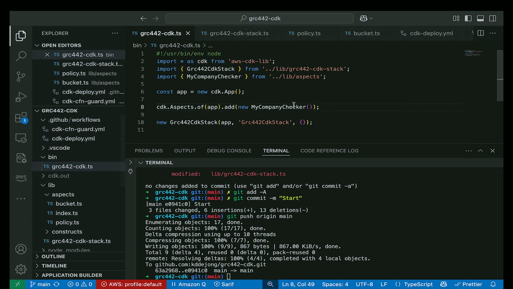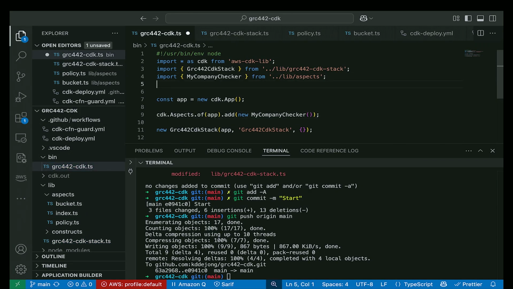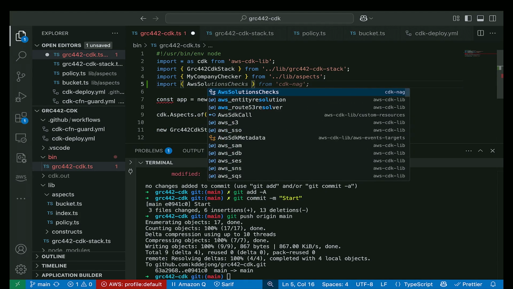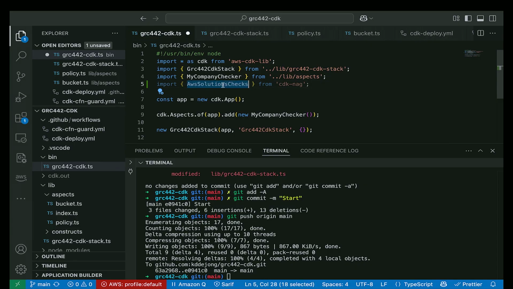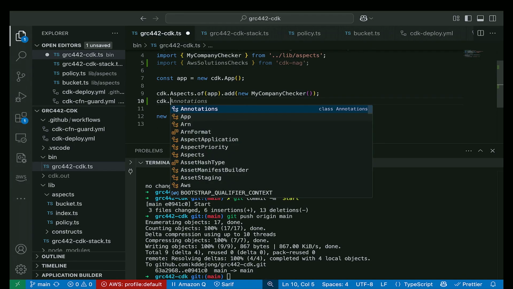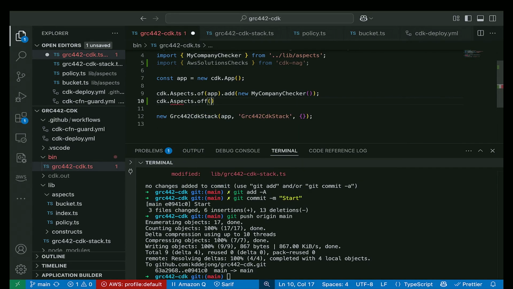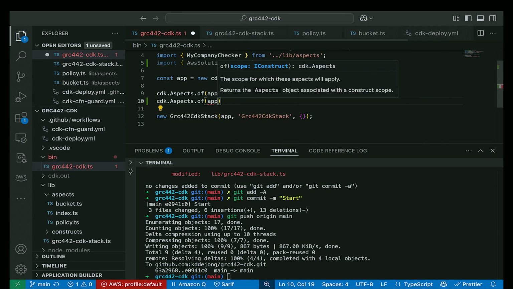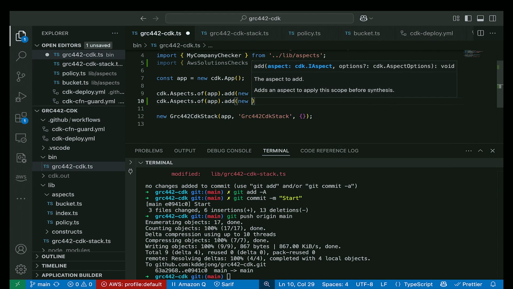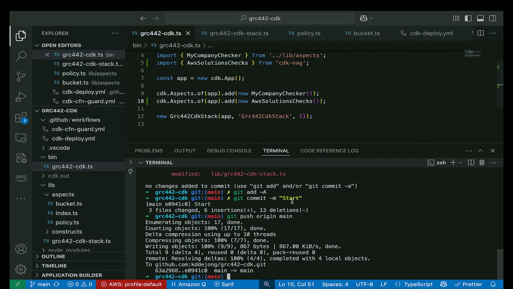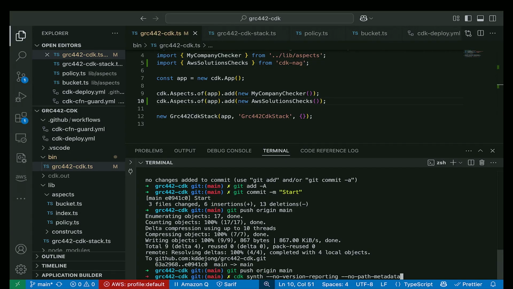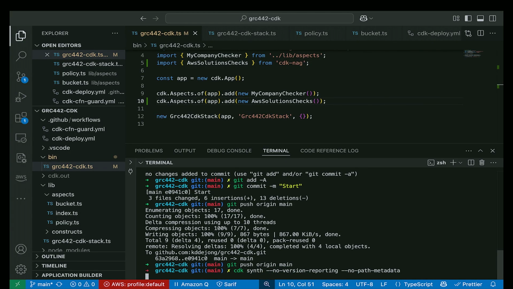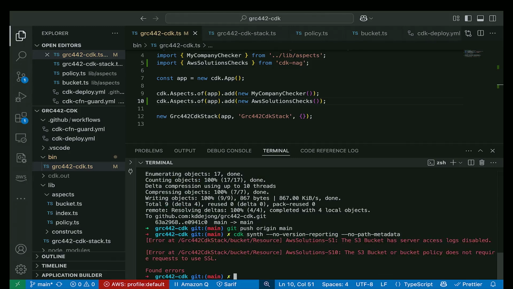So back here, this is going to work pretty similarly. We're just going to implement the AWS Solutions checks. Very similar line here. Add new solutions checks. And we're going to run that synth again as well to see what happens on this one. So I know there's going to be a few errors, so we'll just wait for these errors to pop up so we can see them.